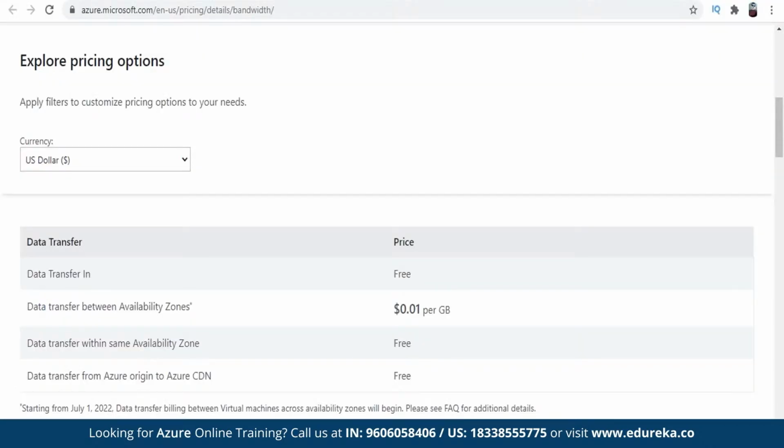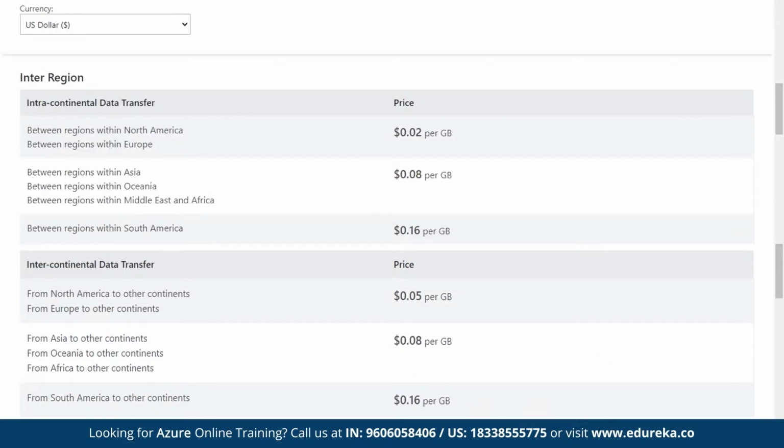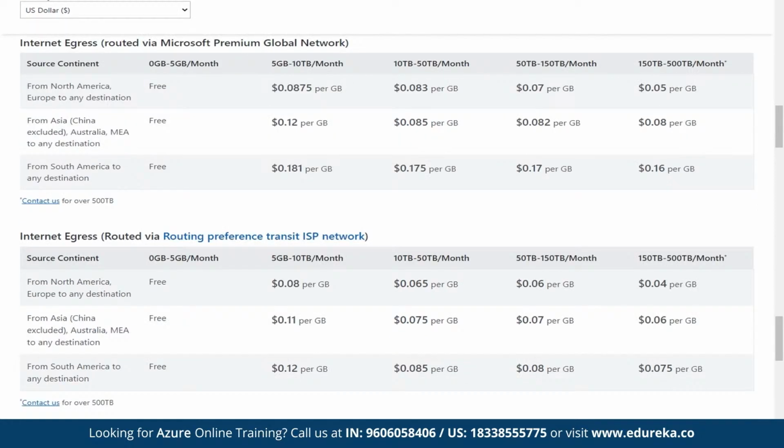You can see here I've chosen the currency US dollar. So these are the pricing options for data transfer. Then for inter-region, there are different charges, and for intercontinental data transfer also there are different charges. Then we have internet egress routed via Microsoft Premium Global Network, and internet egress routed via routing preference transit ISP network. There are different prices with different plans for certain specific amounts of data per month. Okay, so you can see the different prices here.